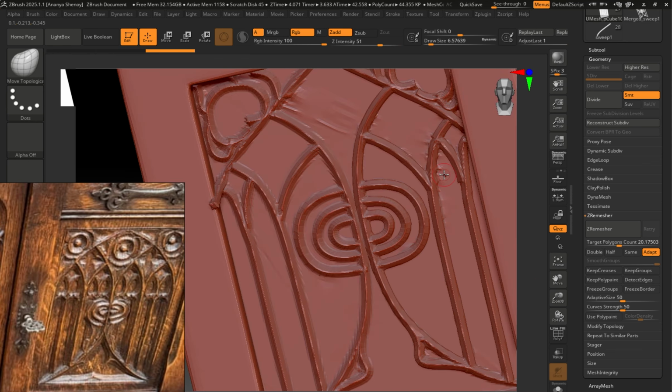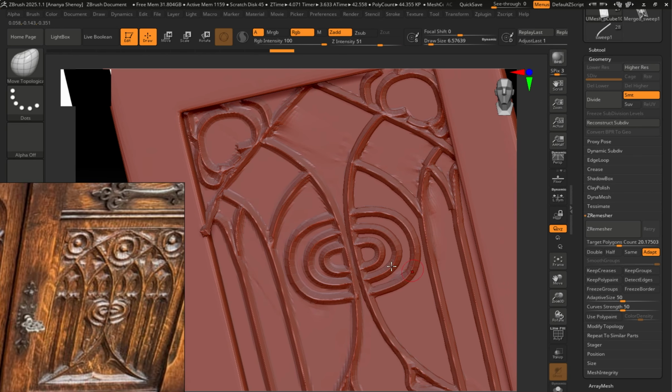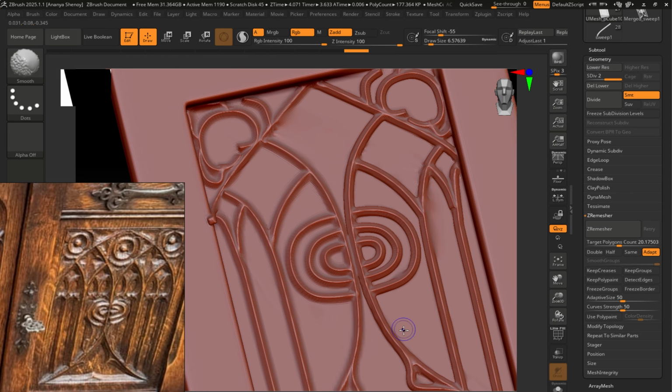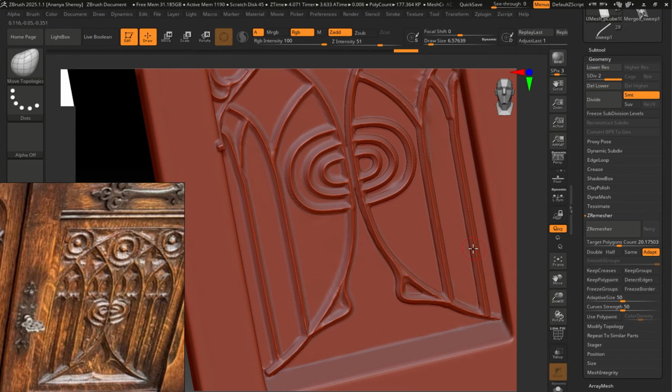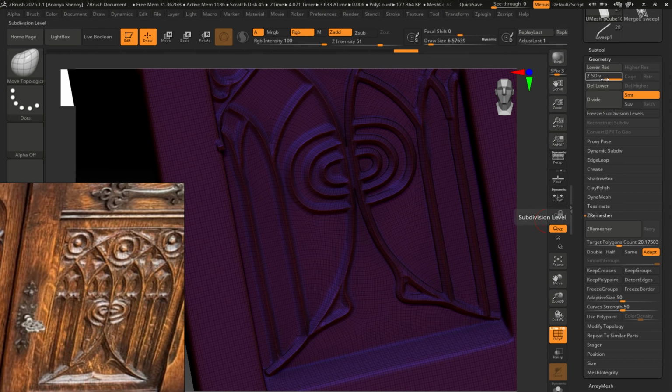But if you do have problems like this, these are very easily fixed by just hitting the smooth tool and editing that. Once you have this, you can also hit divide and you get way better results than you had when you just had the Boolean. So whenever you're using the Boolean method, you always have to use the Z remesher as well to get rid of all the triangles and have a good quad topology throughout.